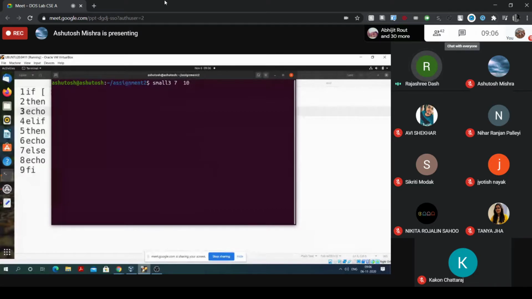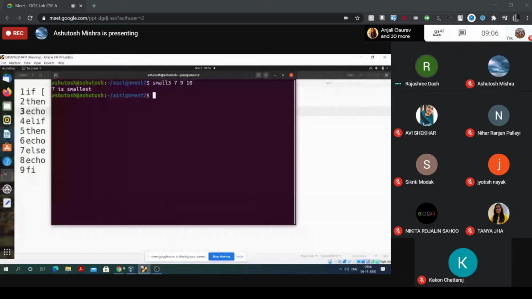Asutosh, have you got your output? Okay. Now again, the smallest is my seven. What happened? Again check your code. Smallest 9, 7, 10. Small 3, 9, 7, 10.